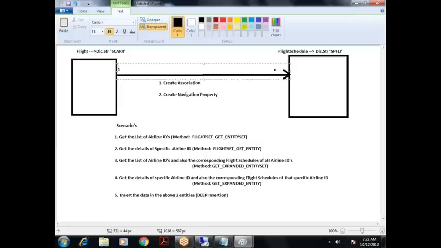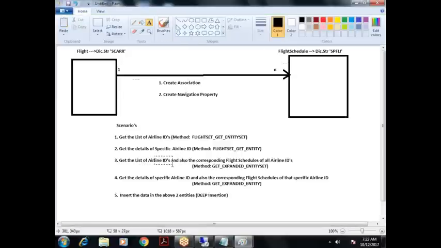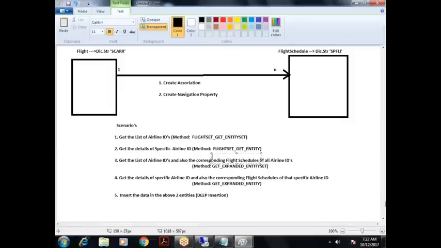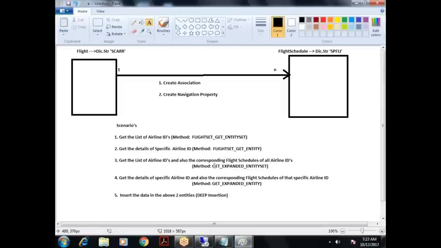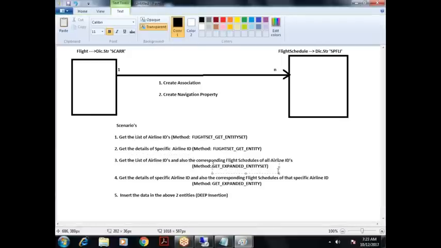Okay, done. Now, what is my scenario now? Get the list in a single call. In a single call, I should get the list of airline IDs and also the corresponding flight schedules of all the airline IDs. Okay, so let's see how to do it. First of all we should know how to give the URL. That is important. Before that, what is the method I need to implement for this scenario? GET_EXPANDED_ENTITYSET.